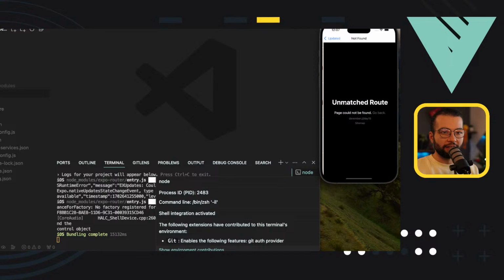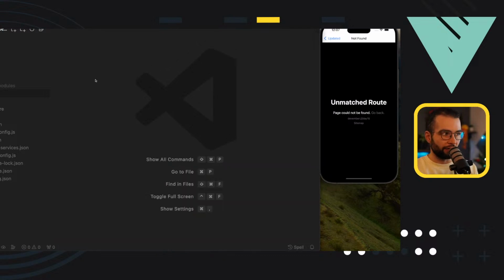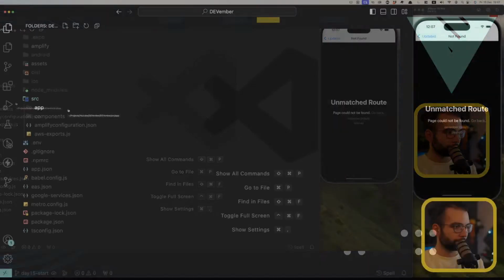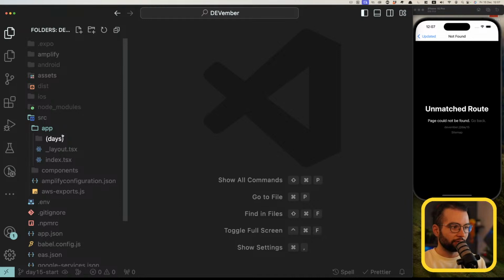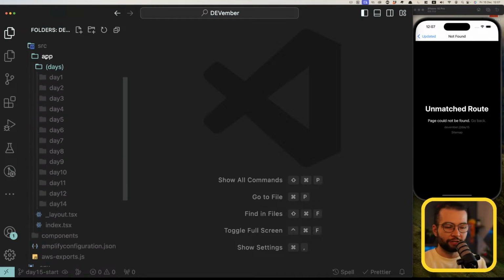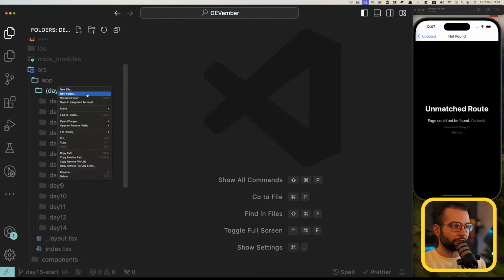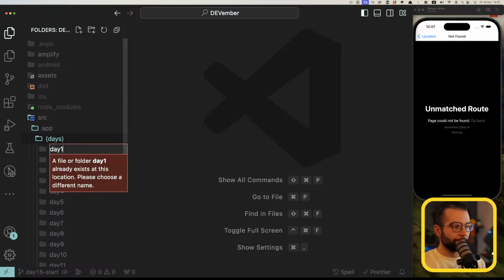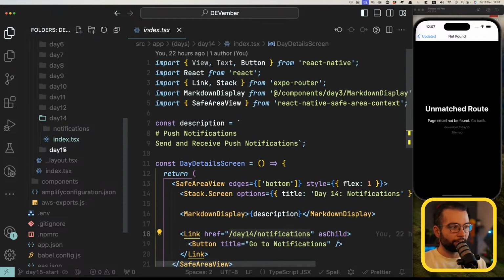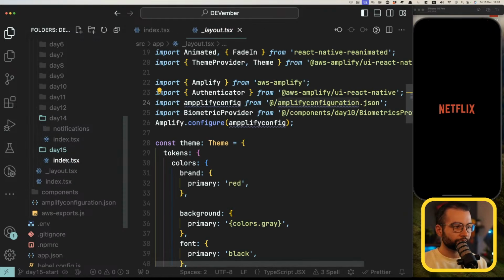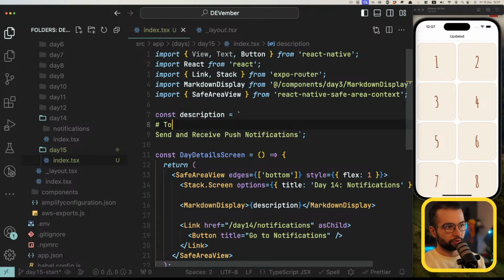If we go to day 15, at the moment it will not have any page there. Let's go ahead and start by setting up the page, because we are using Expo Router, all our screens will be inside our app directory, and here we have a group of all the days. Let's go ahead and create a new folder inside this called day 15, and simply copy the index file from day 14 inside our folder, and simply let's do to-do app.